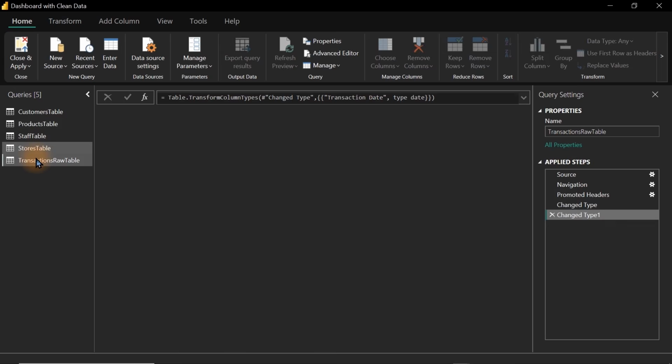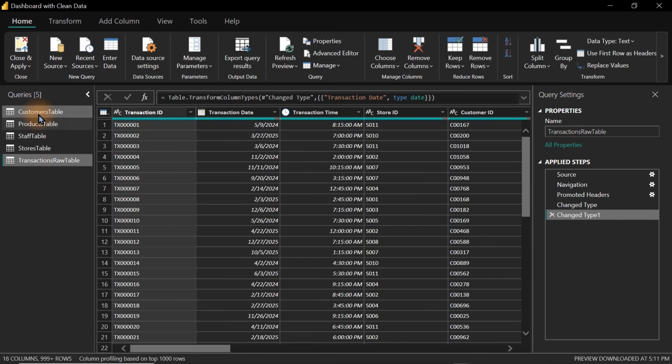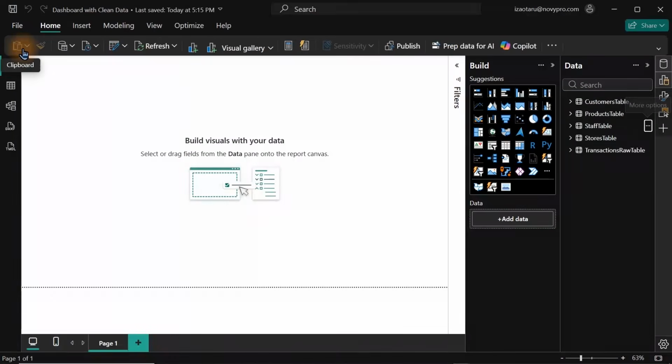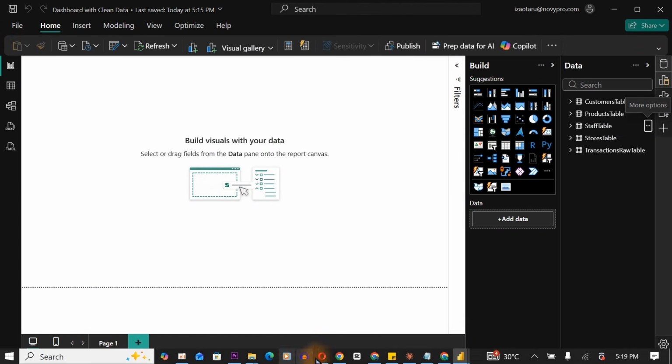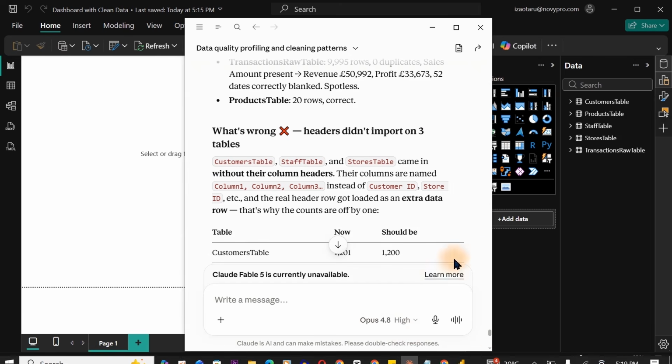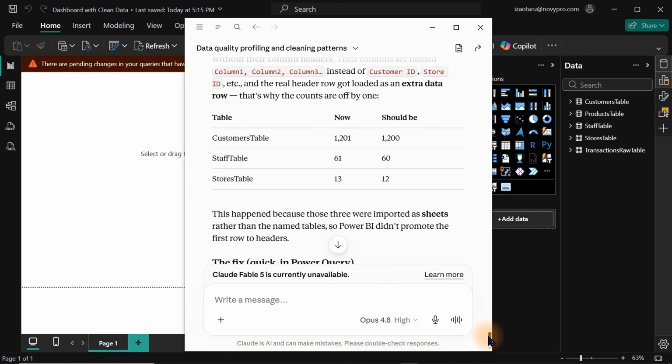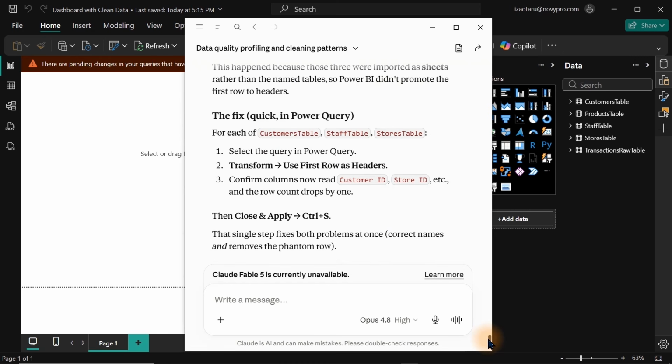So we have actually used Claude to find issues right now. And Claude has done that. All we have to do right now is to close and apply. So as we are applying, let's go quickly over to Claude again and read through other things that Claude specified. So let's go.